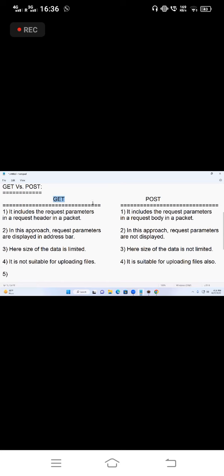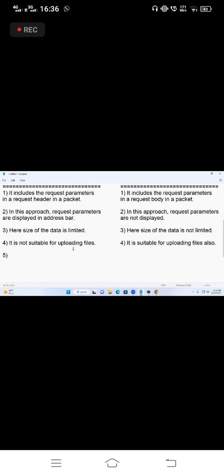Compared to post, get is a little bit fast. It is a little bit fast as compared to the post method. Post is a little bit slow as compared to the get method.